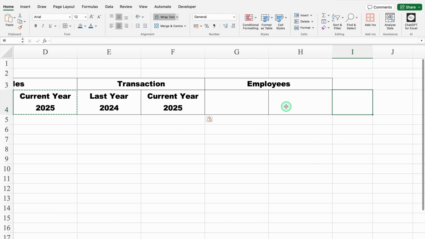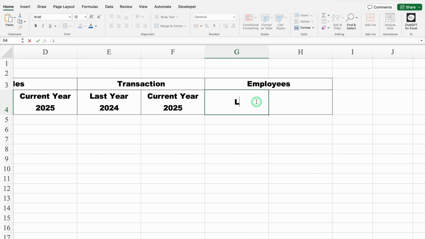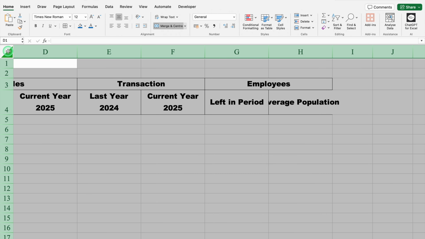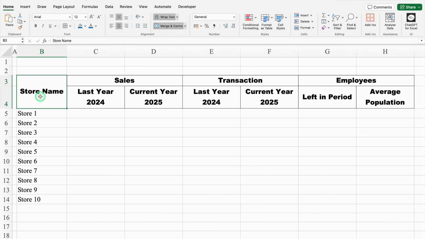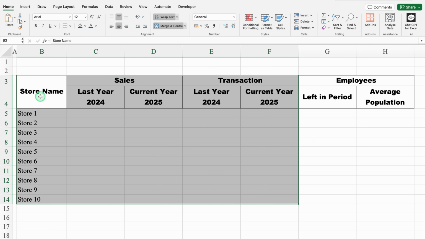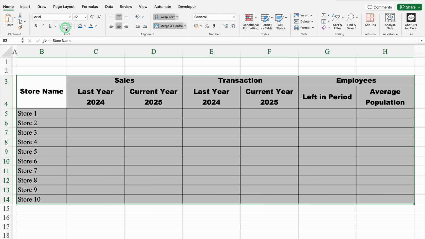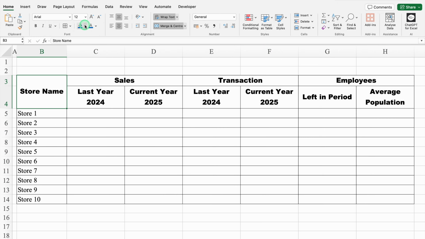We'll come to right hand side. Employees. This will be left in period and this will be average population. We'll select the whole sheet and we'll wrap the text. Let's come to left hand side. We'll click on store name. We'll press Shift Control down arrow key, right arrow key and we'll create borders over here. We'll click on store name and we'll change the cell color. We'll come to sales. We'll change the cell color as well as font color of sales, transaction and employees.